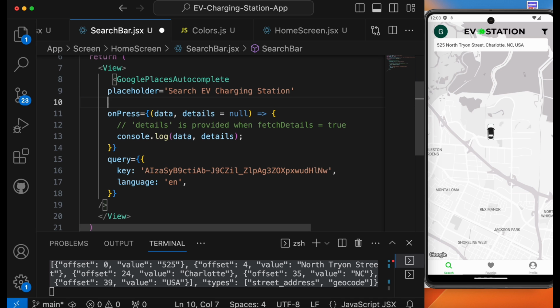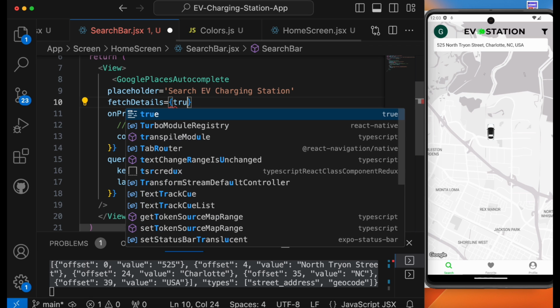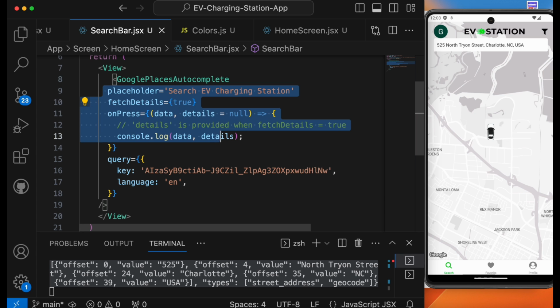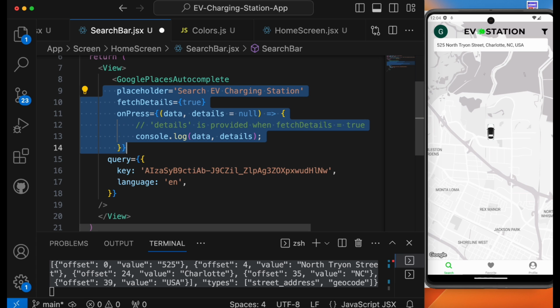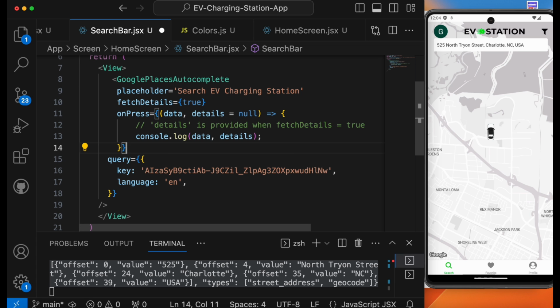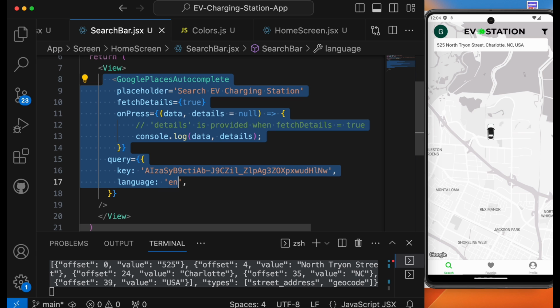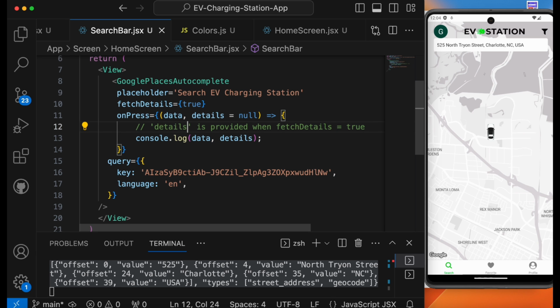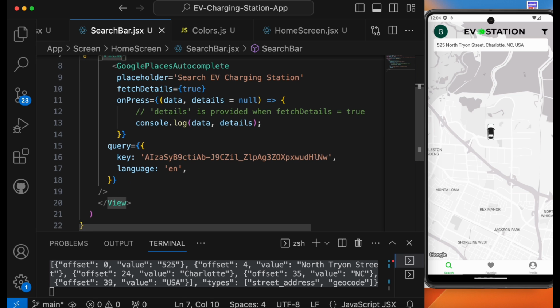To get that, we need to add one property called fetchDetails, so that it will fetch all the details including the coordinates, and those coordinates contain the latitude and longitude, which we need to fetch the place information or all the nearby places. So with the help of this Google Places Autocomplete, we are able to add our search bar. Obviously you can customize it. In the meantime you can add some styling and customize it according to your needs.